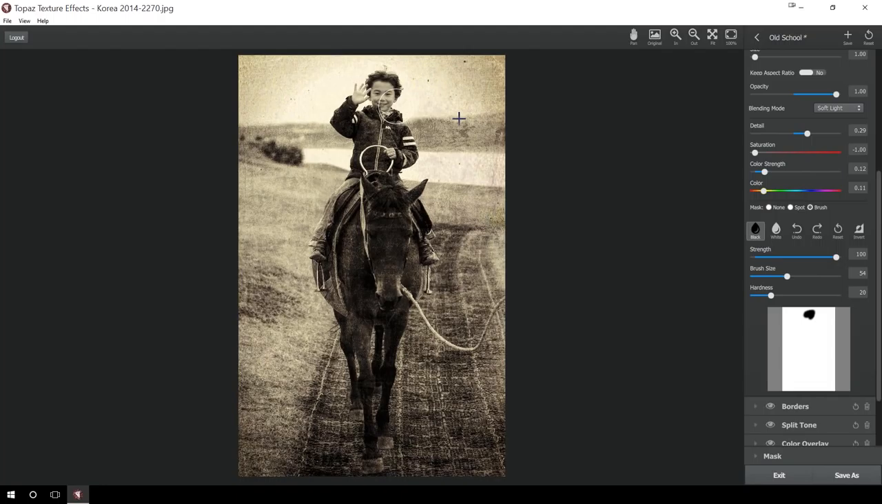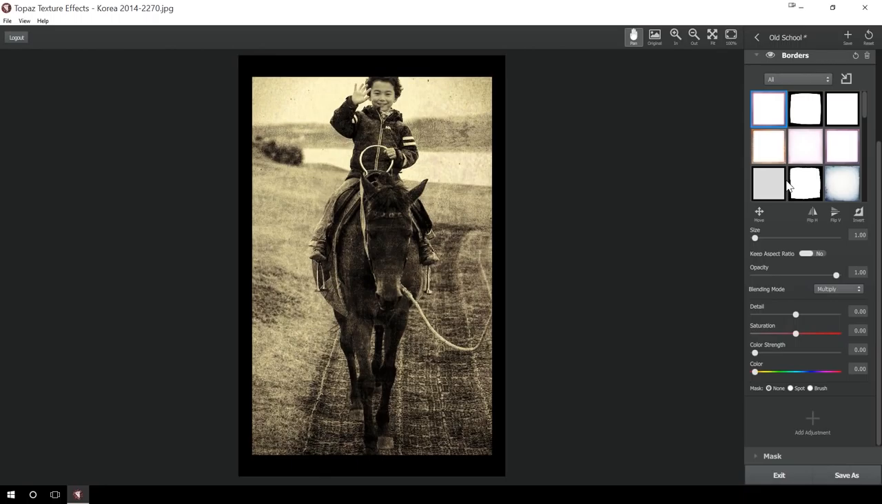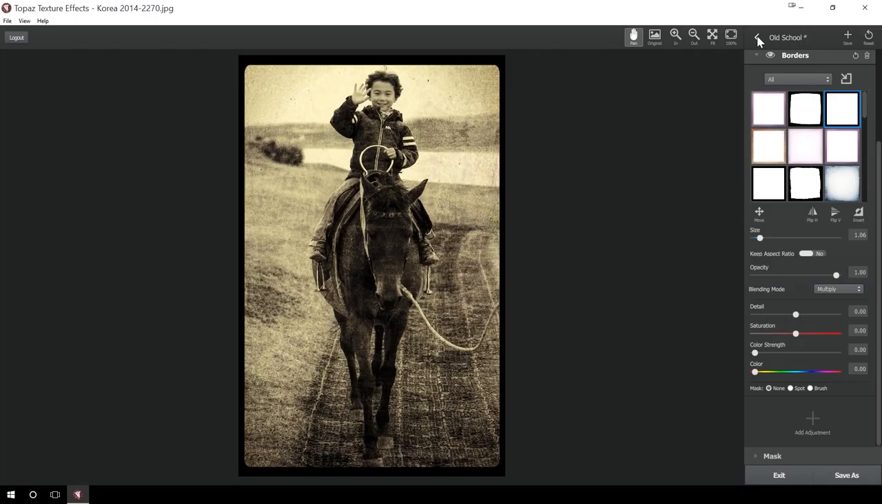If I wanted to do something else, like add a border around it, not a problem. Come in here, pick whichever border I like, and I can change the size of these borders and do whatever I want to make it my own image. So the presets, you can look at them as a starting point. They're not the final destination. A lot of times you'll need to make changes, and that's the power of this product. You're not stuck with whatever the presets give you. So with that, let's go do another one.